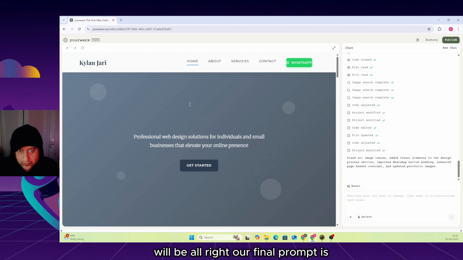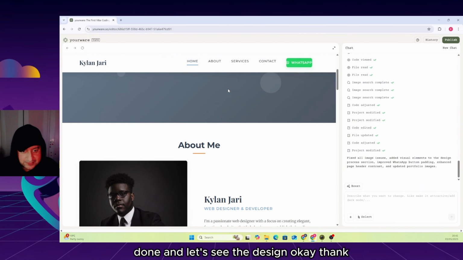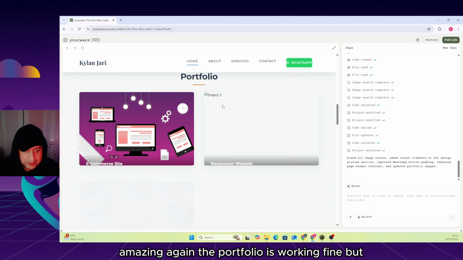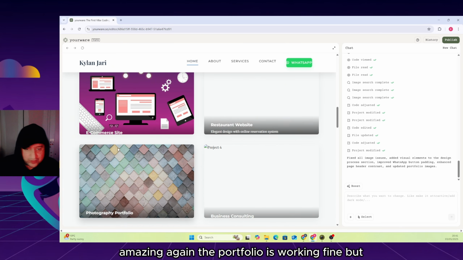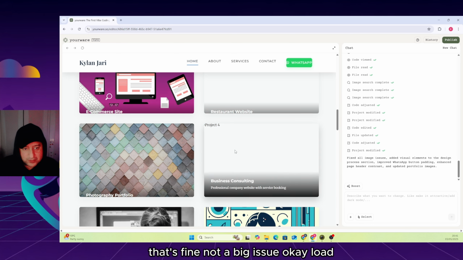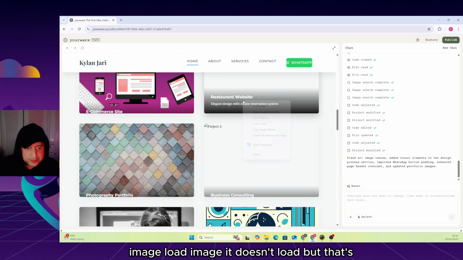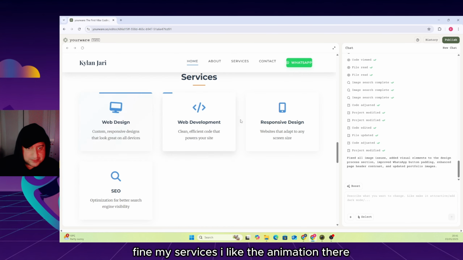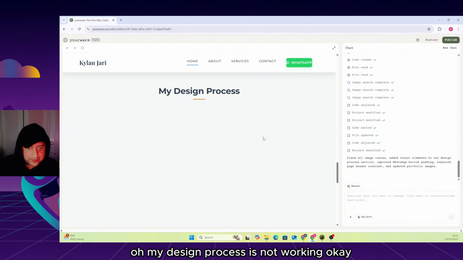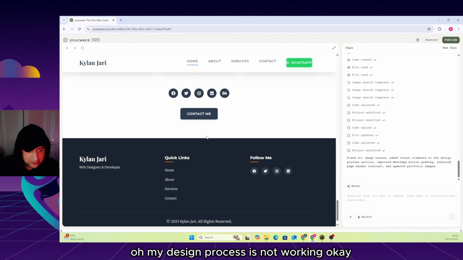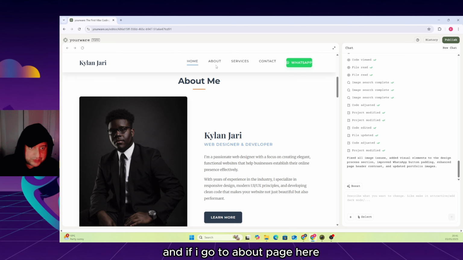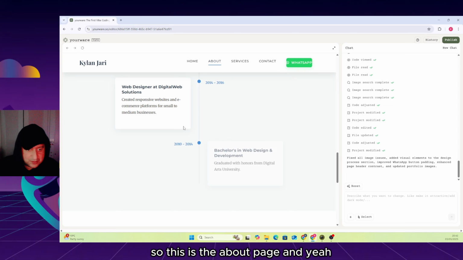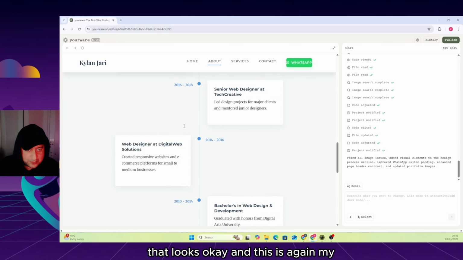All right, our final prompt is done, and let's see the design. Oh, okay, thank God the image is working fine. That looks amazing. Again, the portfolio images are not working, but that's fine, not a big issue. Load image, load image. It doesn't load, but that's fine. My services, I like the animation there. Oh, my design process is not working. And if I go to the about page, here is the about page. And yeah, that looks okay.